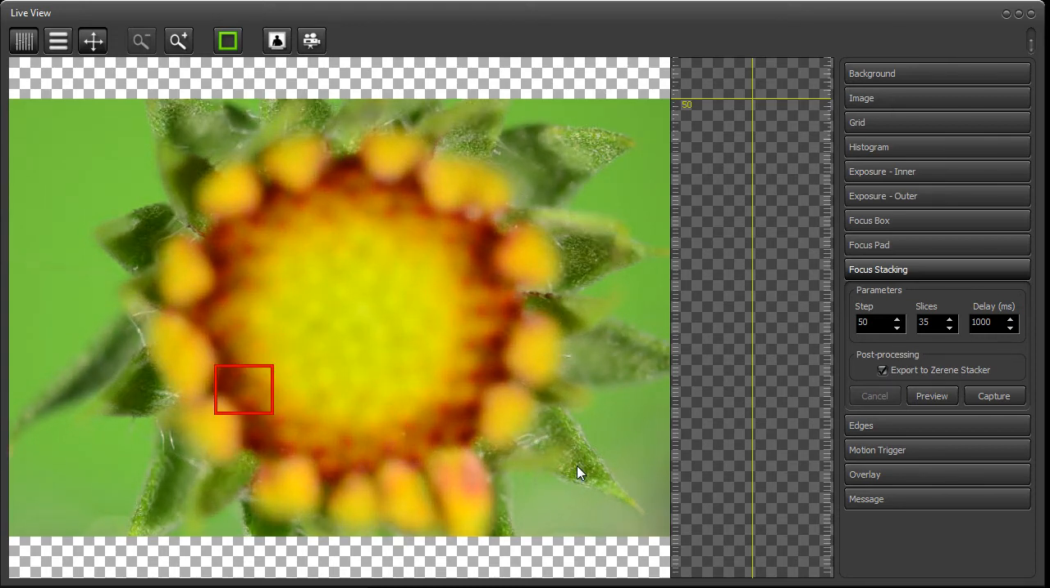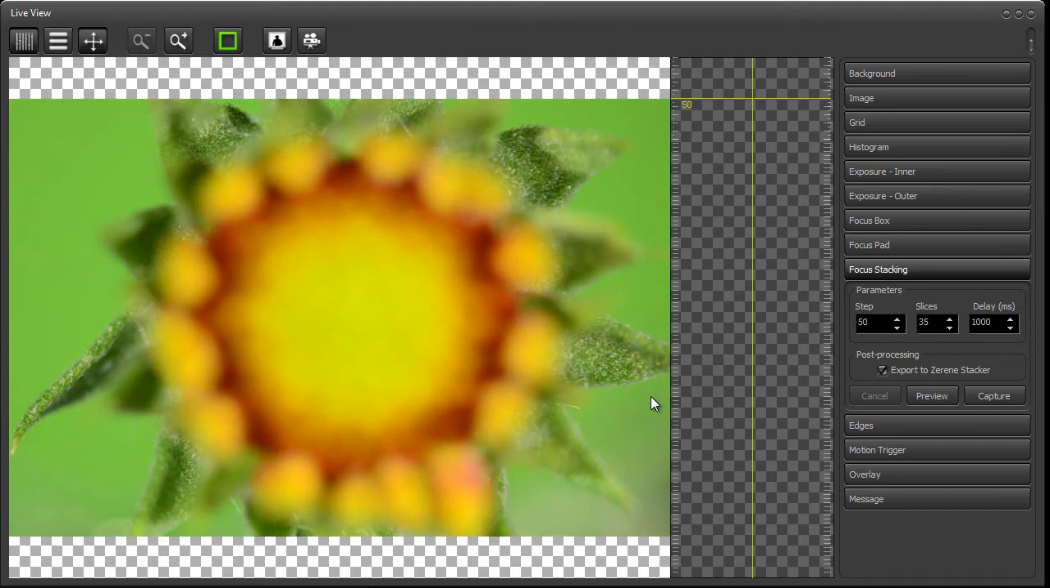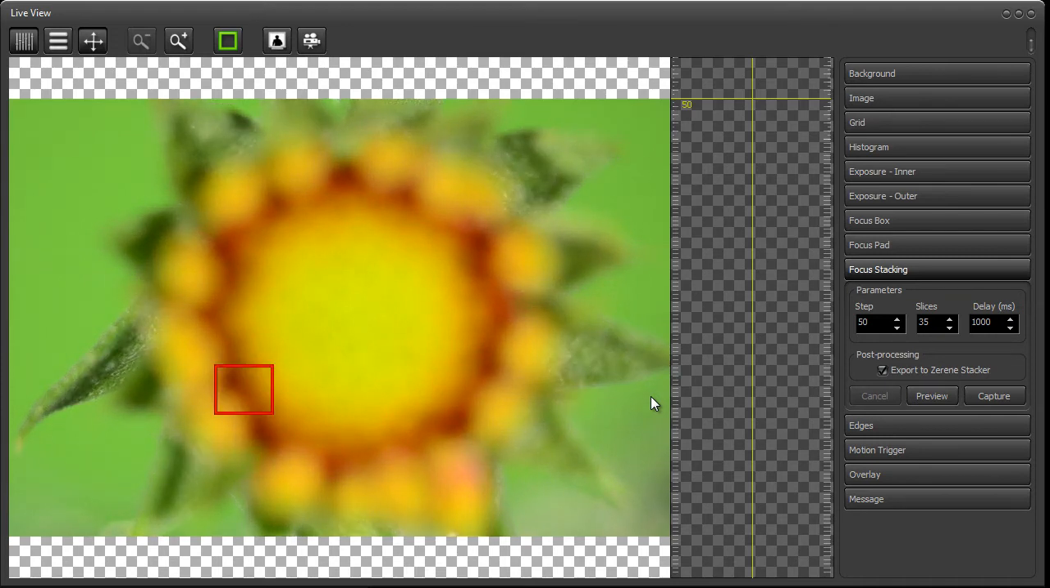And here, this part is in focus, but we haven't got all the way yet. So we're at 20, 21, 22, 23, 24, 25, 26, 27, 28, 29. Still not there. 30, 31, 32. 33 definitely seems to do it. I don't see anything else sharp here. Okay, 33 images should do it. I'll call it 35. So 50 steps of 35.